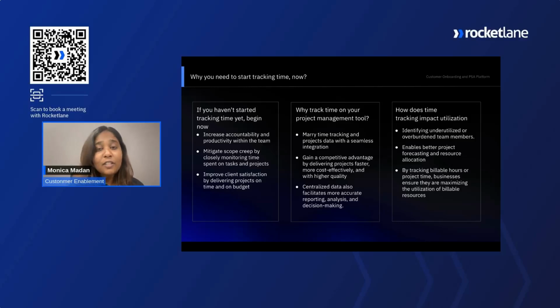So, client satisfaction, for example: if you're sending them an invoice for a time and material project and you attach a timesheet along with it, they will be able to understand how much of your time goes into doing things for them and how well it is utilized, and so on.